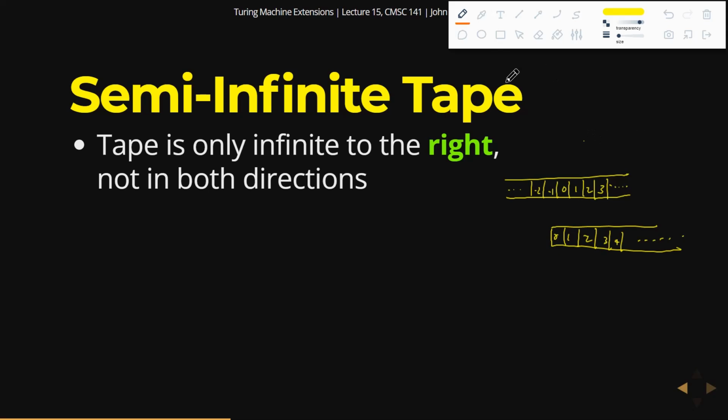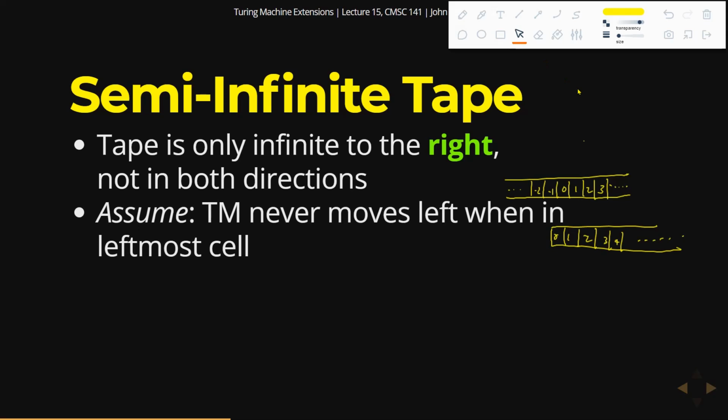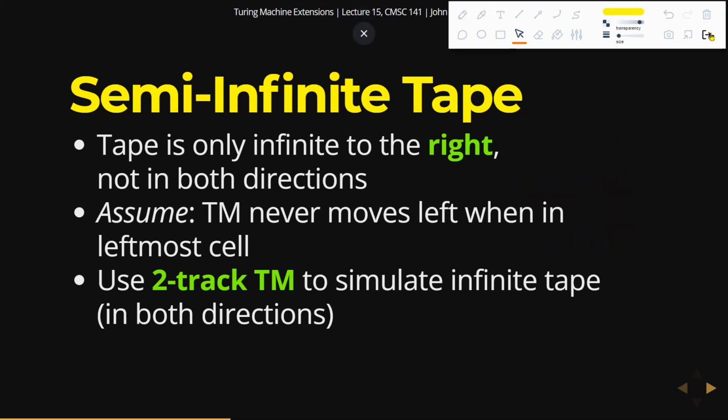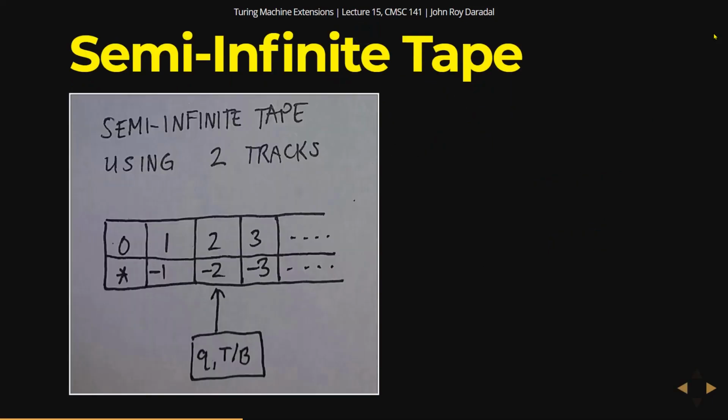And then we'll assume that the Turing machine never moves left when it's in the leftmost cell. So if it's in this cell here, 0, and we call left on the Turing machine, it will just stay there because it doesn't have anywhere to go when we go left. So what we'll do is we'll actually use a 2-track Turing machine to simulate the infinite tape in both directions. Okay, so we can simulate this using just a 2-track Turing machine. Okay, so how will that look? It will look like this.